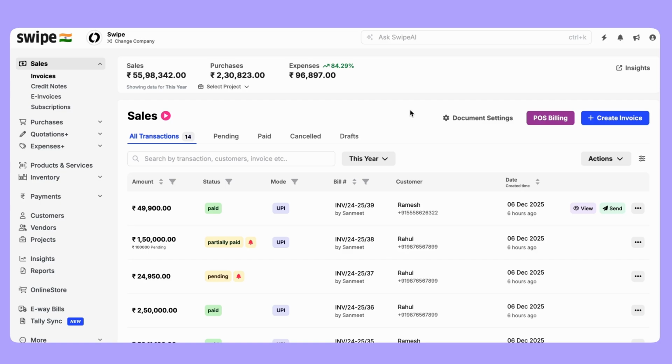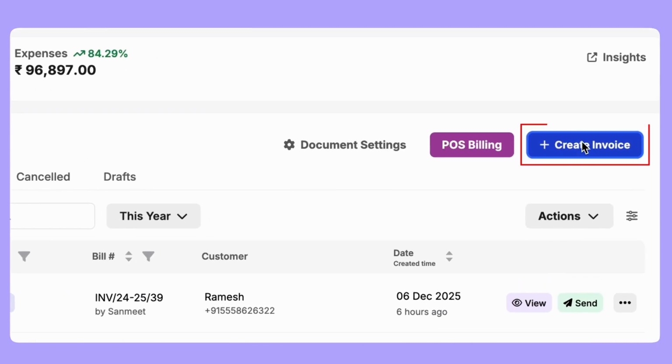Hi, welcome to Swipe. In this guide, we'll walk you through how to create an invoice and record a payment for it. To create an invoice, click on Create Invoice.